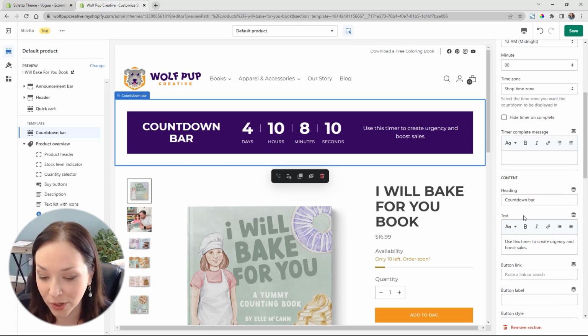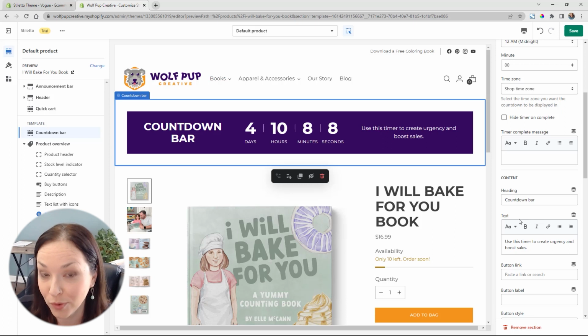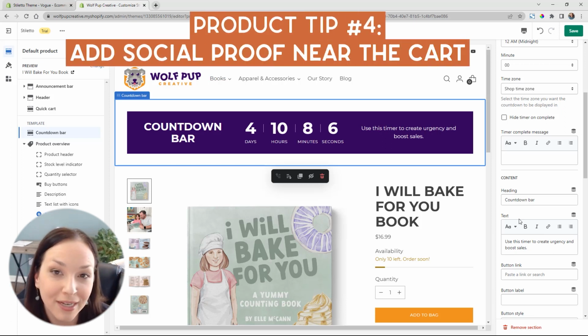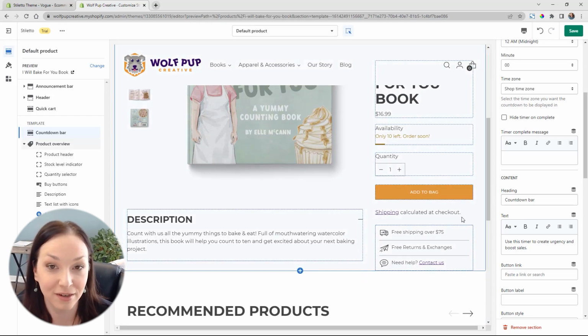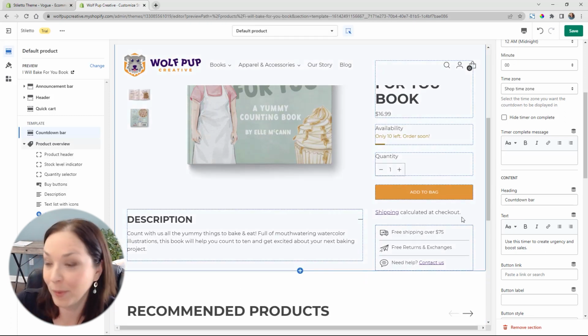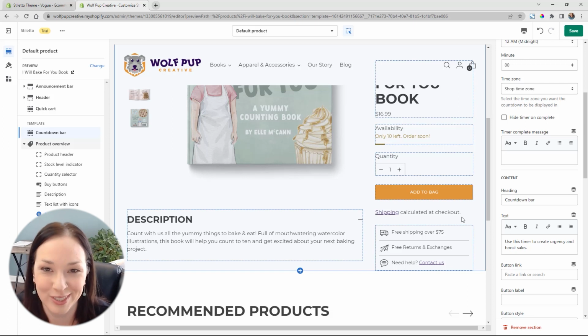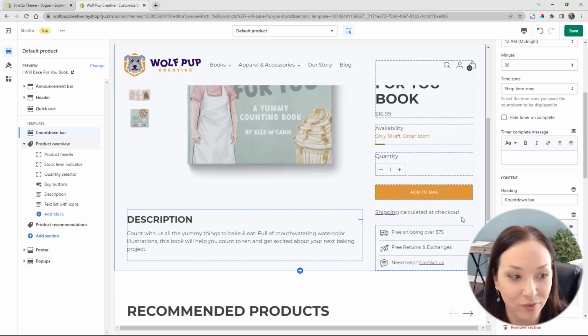Okay, so now we're going to be adding in some social proof, and that's tip number 4. You want to add in some social proof in and around the add to cart button so that they're a lot more likely to go, okay, other people have purchased this, I'm going to purchase this as well. This theme has a couple different options to do that.